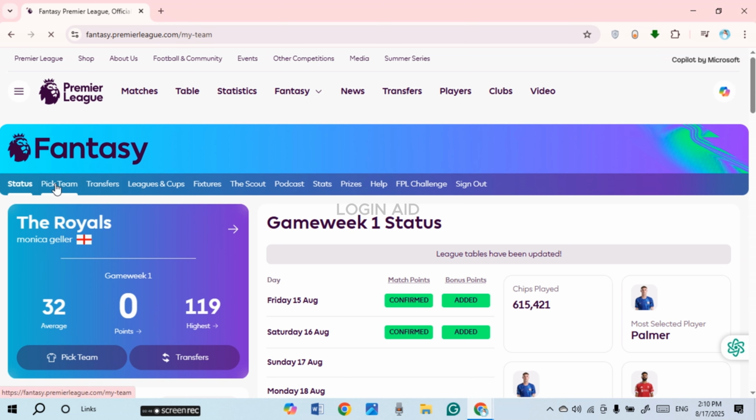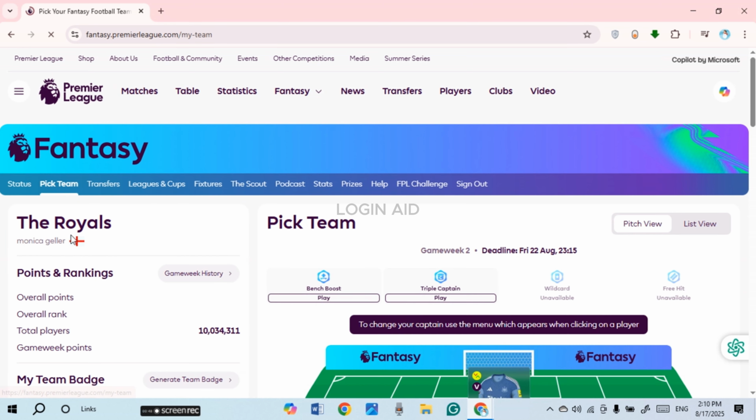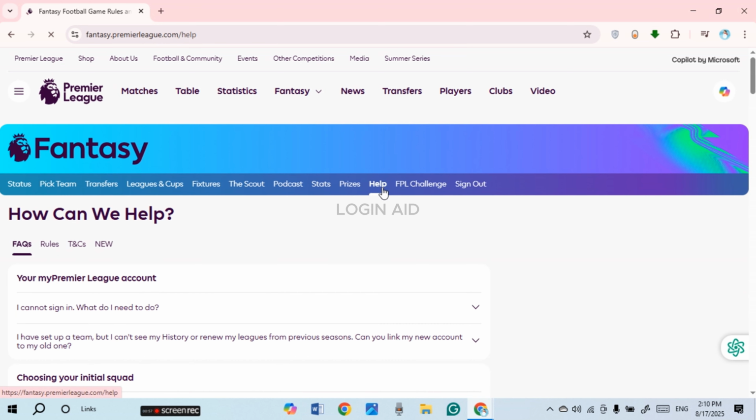If you click on the option pick team, you'll be able to view your team over here. You'll not be able to change the team name from here. So if you want to change the team name, for that what you have to do is click on this help option. Now after you do that, you'll be led to the help interface.